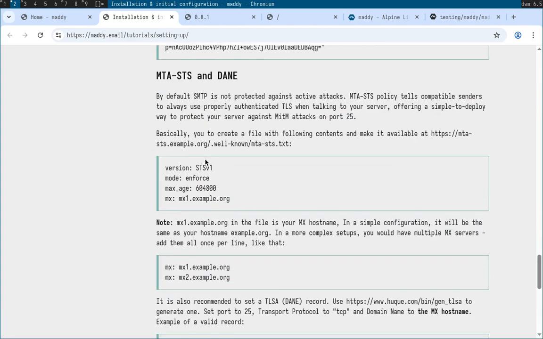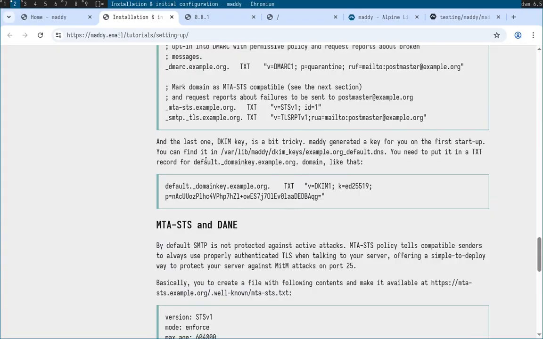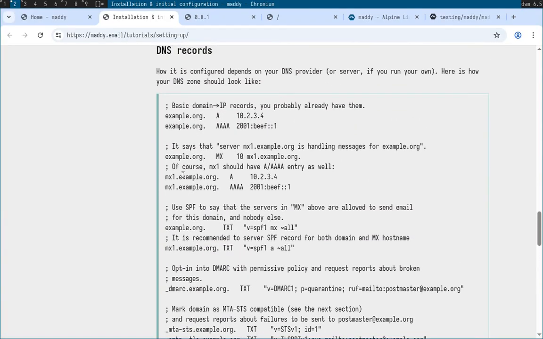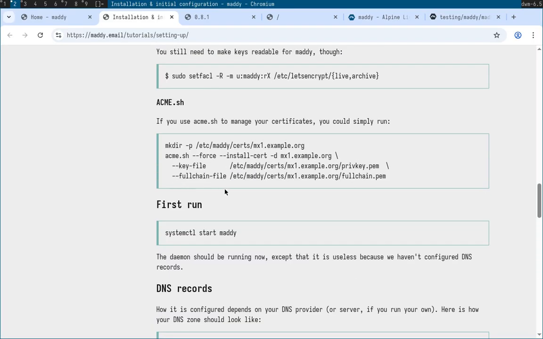Maybe you need them for some email providers. I don't know. I think I set them up. So yeah, you can also do that, or you should probably do that. And I think that's it.